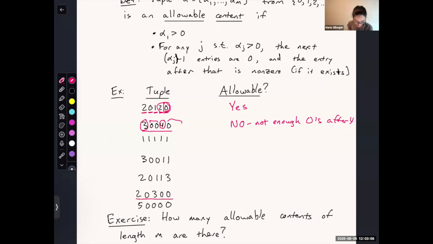And similarly, let's look at this one. So the 2 is followed by a run of 1 zero, and then the 3 is followed by a run of 2 zeros, and that's exactly right. So then the next entry after the run of zeros can either be the end of the word or another positive entry. And so what you'll see is that when we have these restrictions, this one's allowable because ones don't have to be followed by anything, so this one's yes. Ones don't have to have anything after them. Ones are sort of free.